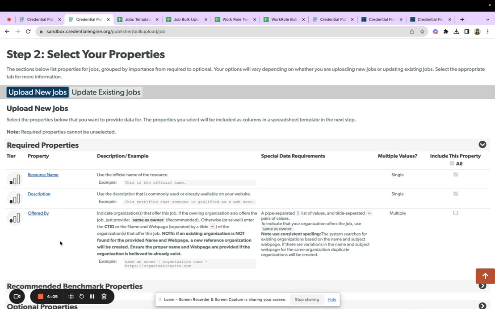If your organization offers the job, you'll enter same as owner in the property. If another organization offers the job, you'll enter the CTID of the organization if it's already been uploaded to the registry, or reference the organization if it's not in the registry. The reference would include the organization name and web page separated by a tilde. As I mentioned, these required properties are automatically selected. There's no way to unselect these properties, so no need to worry about missing them from your spreadsheet.